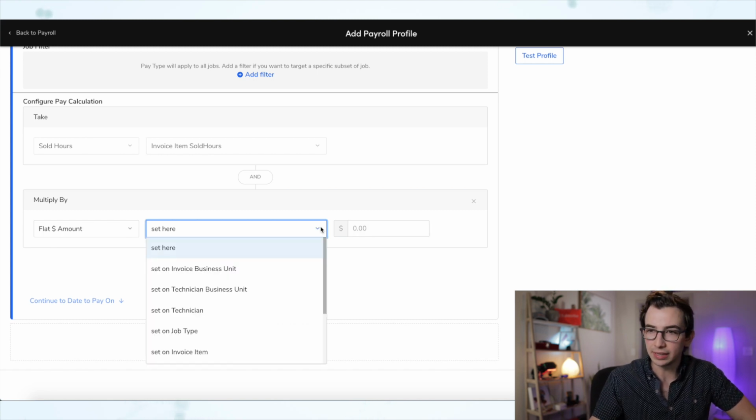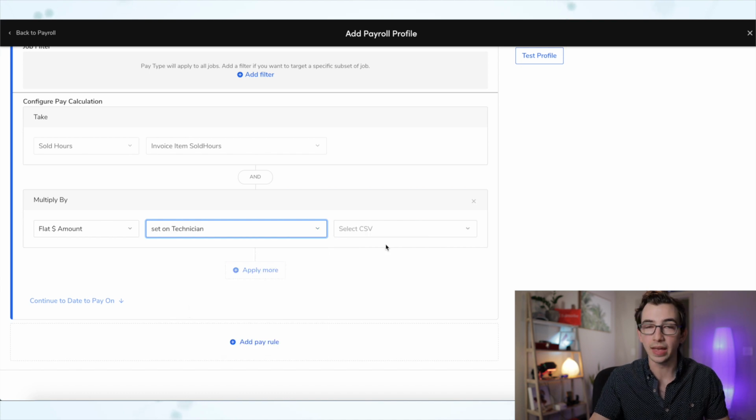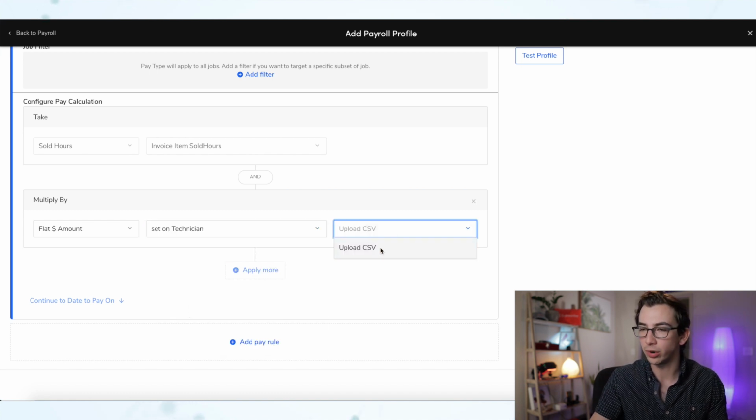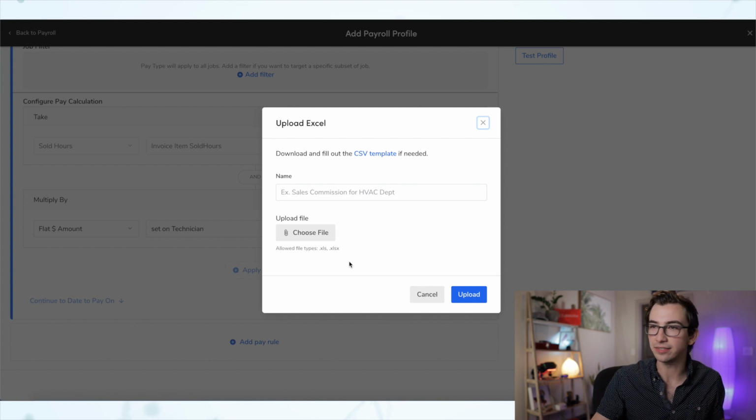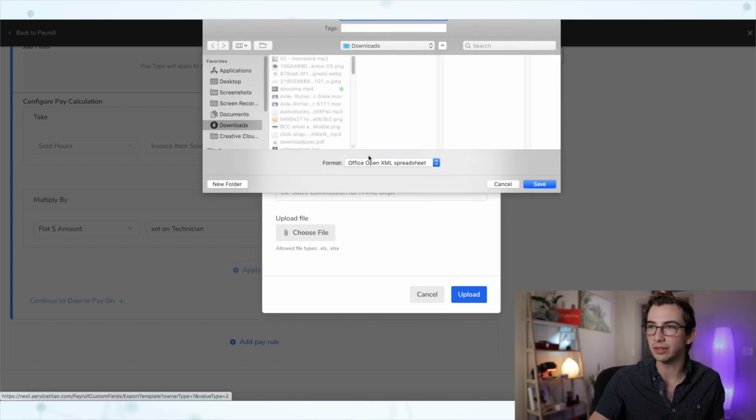My other option is I could choose set on technician, and that is going to make a custom payroll field on the technician profile. Meaning I can go into the technician settings, or I can import from a spreadsheet to set every technician's individual hourly rate for this pay profile. For this example, that is what I'm going to do. So set on technician, and then it gives me this drop down here where I can upload a CSV file, and I can click this link here to download the template.